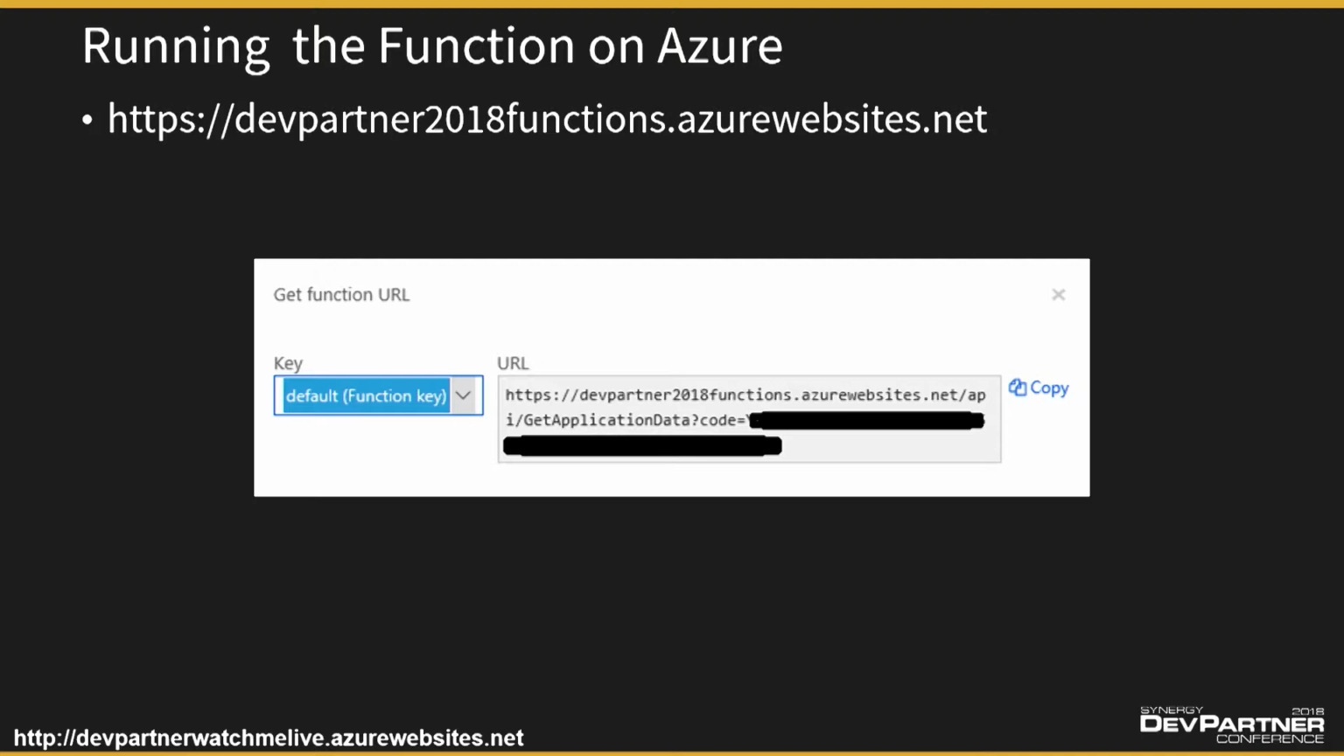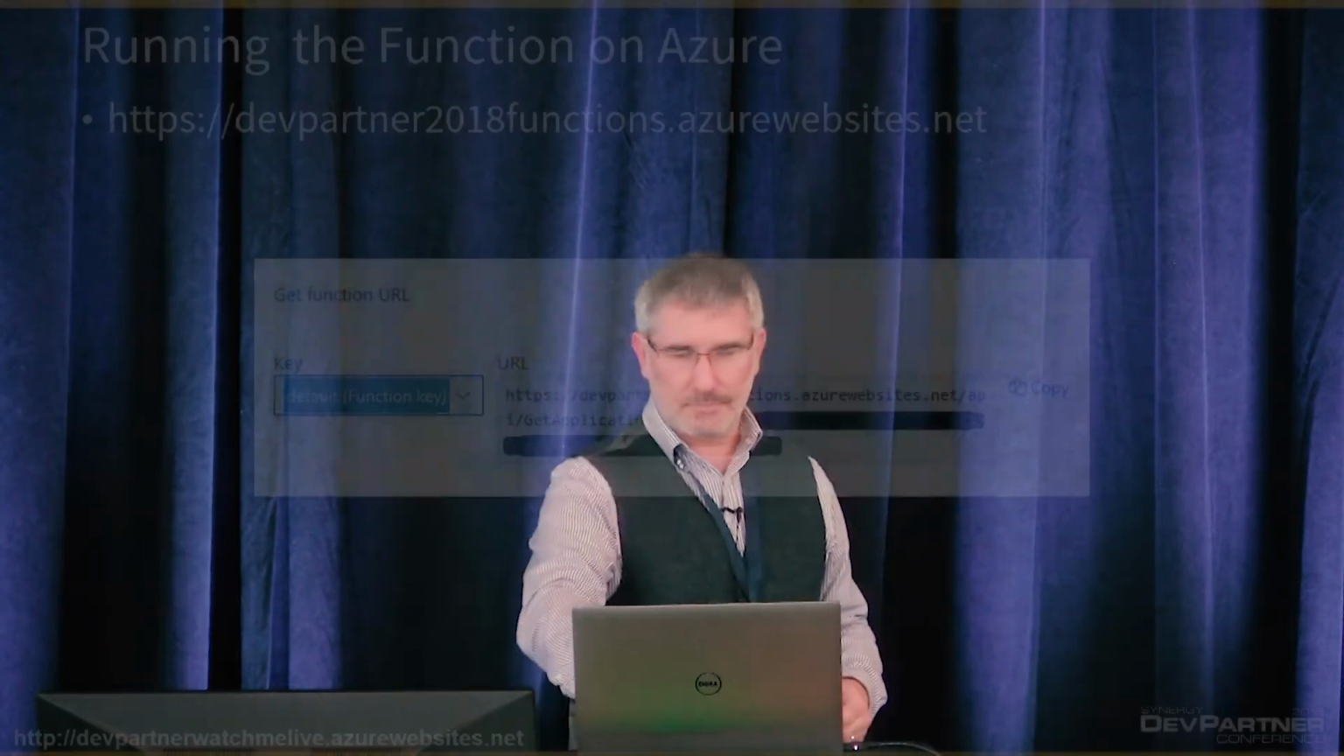When you publish the function to Azure, it protects it using a function key. Without the key, you can't run the function. It's as simple as that. So in the portal, you can get the function key. It'll give you the full key that is obviously all blacked out, and you can copy, and it'll give you the full URL with the key.